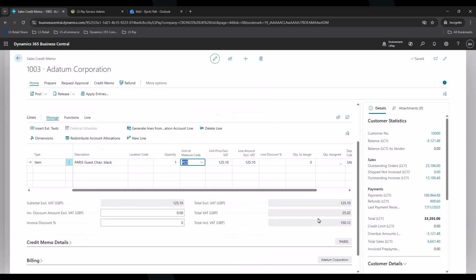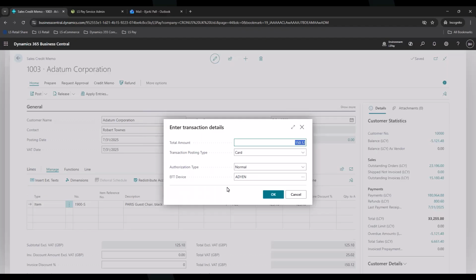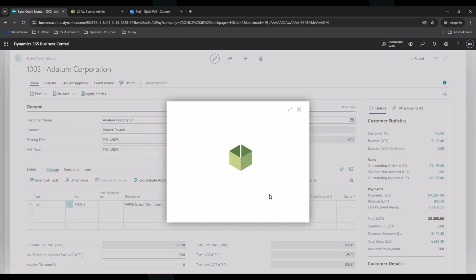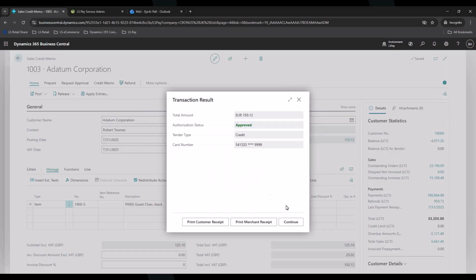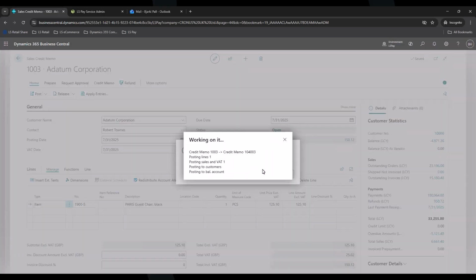Quantity 1, we have the same amount. And then instead of having a payment button, we have a refund button. And when we press that, we get the same transaction details window, so we can do partial refunds as well. But once we click on this, the terminal that I have besides me goes into refund mode. I tap my card, and the refund is approved. It has been added onto the sales invoice now, and we can simply go ahead and post the credit memo.